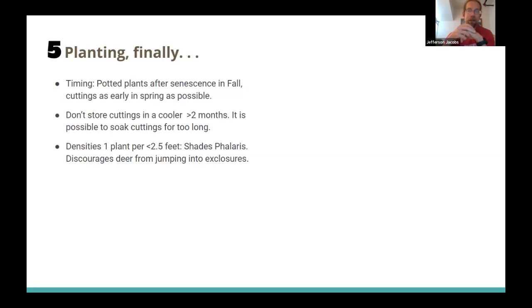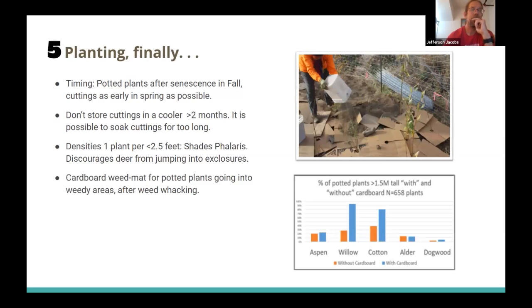So beaver aren't the only browsers out there. There's deer, there's elk, there's all these things that want to eat these trees because they're starving too. And by having a dense mess, they're not going to be able to stick their face into there really well. So it's kind of like living caging.